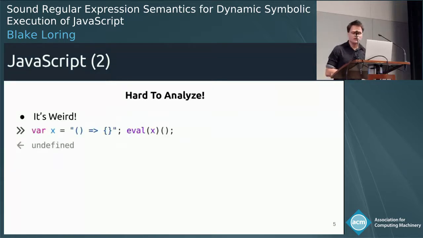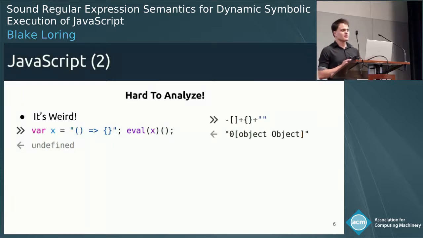So there's a lot of reasons for this, some of which are just that there's loads of weird design features. So we have dynamic code evaluation. On the screen, you can see that you take a string, ask the JavaScript interpreter to run it. That gives us back a function, and then we run that.